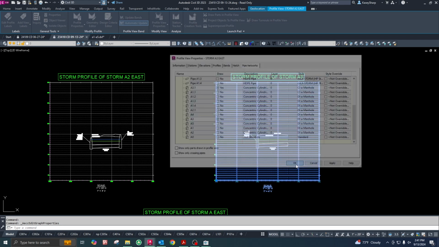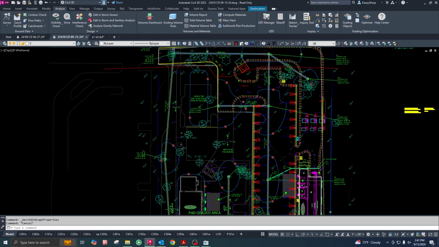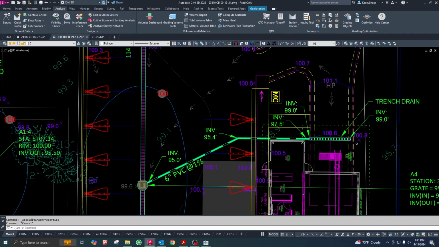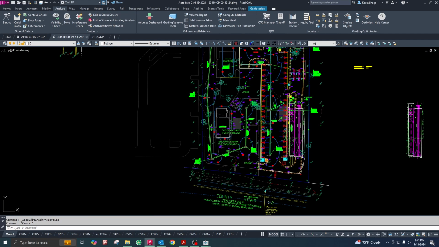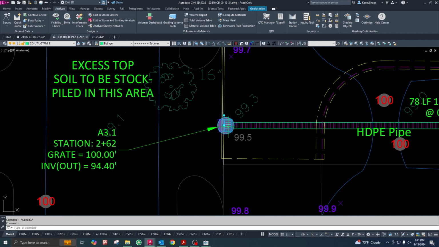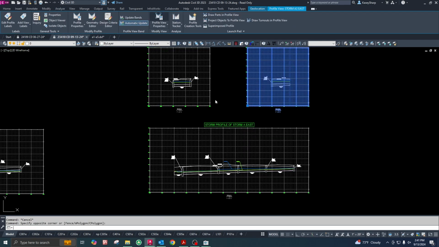Is there a trench drain on the site? There might be a trench drain at the end of this pipe. Yeah, probably. I would guess that this, yeah, there is. There you go. That's not profiled though, so A5, A1.3. There's A3. There's A3.1. Okay. Go back. Profile view properties.